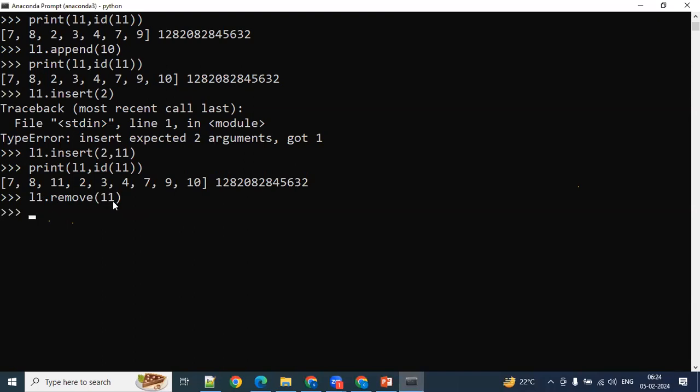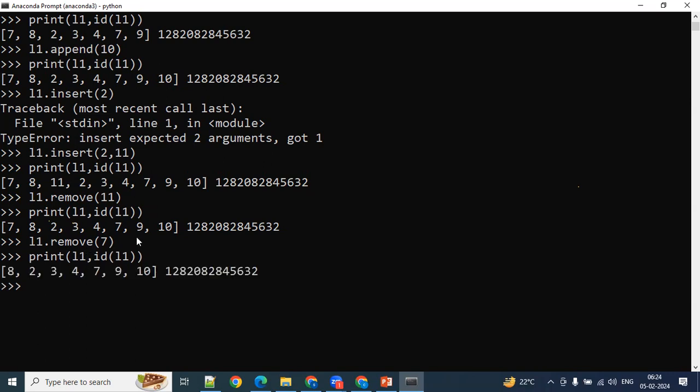From the list, 11 got removed. I wanted to print it. See here, 11 got removed. I wanted to remove, let's say, 7 here. How to remove that one? Same command. You just need to mention whatever you wanted to remove. You directly mention that item name. That's it. So 7 got removed here. So let me print that one here. See what happened?